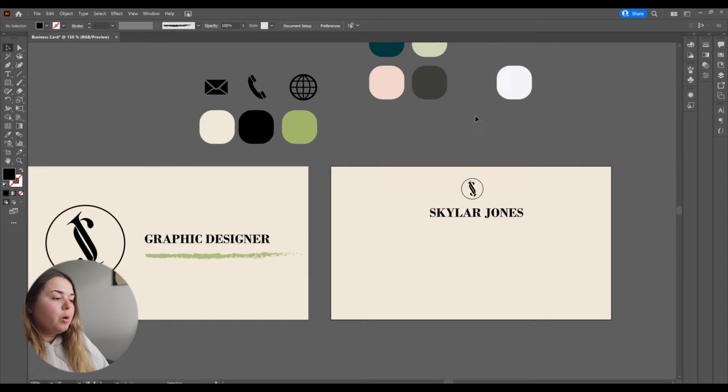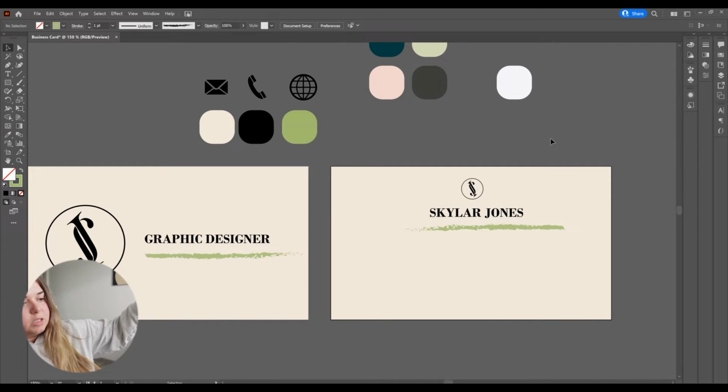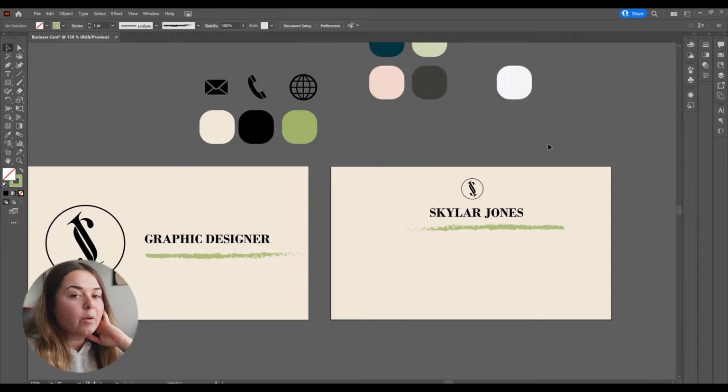And I think I want to put another accent mark like this right below my name. So I'm just going to hit Alt again and drag this over. I think I want it to kind of look like the line ends, so I'm going to click on my line and rotate it 180 degrees so that it kind of looks like the front of the business card is going off to the right side of the business card. I'm liking how it's looking.